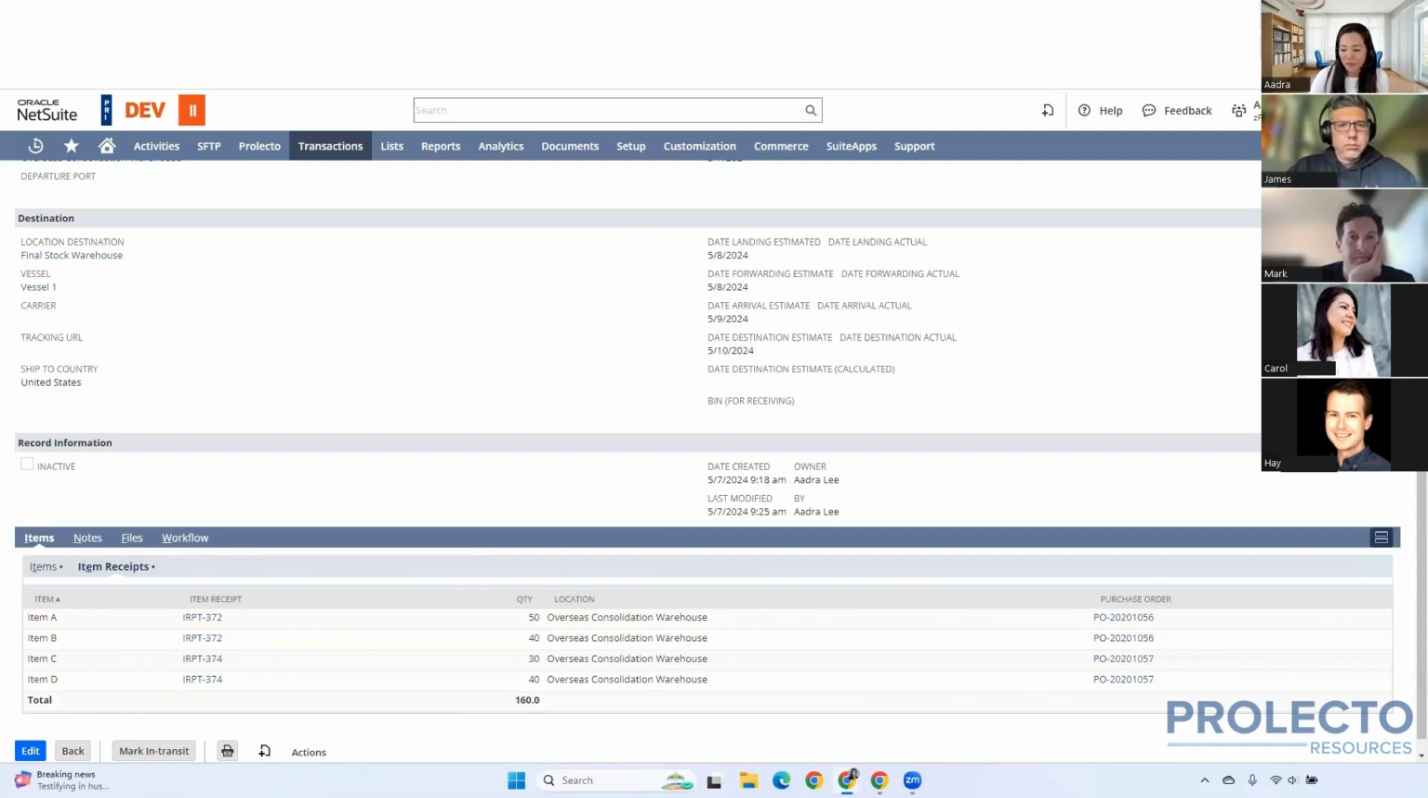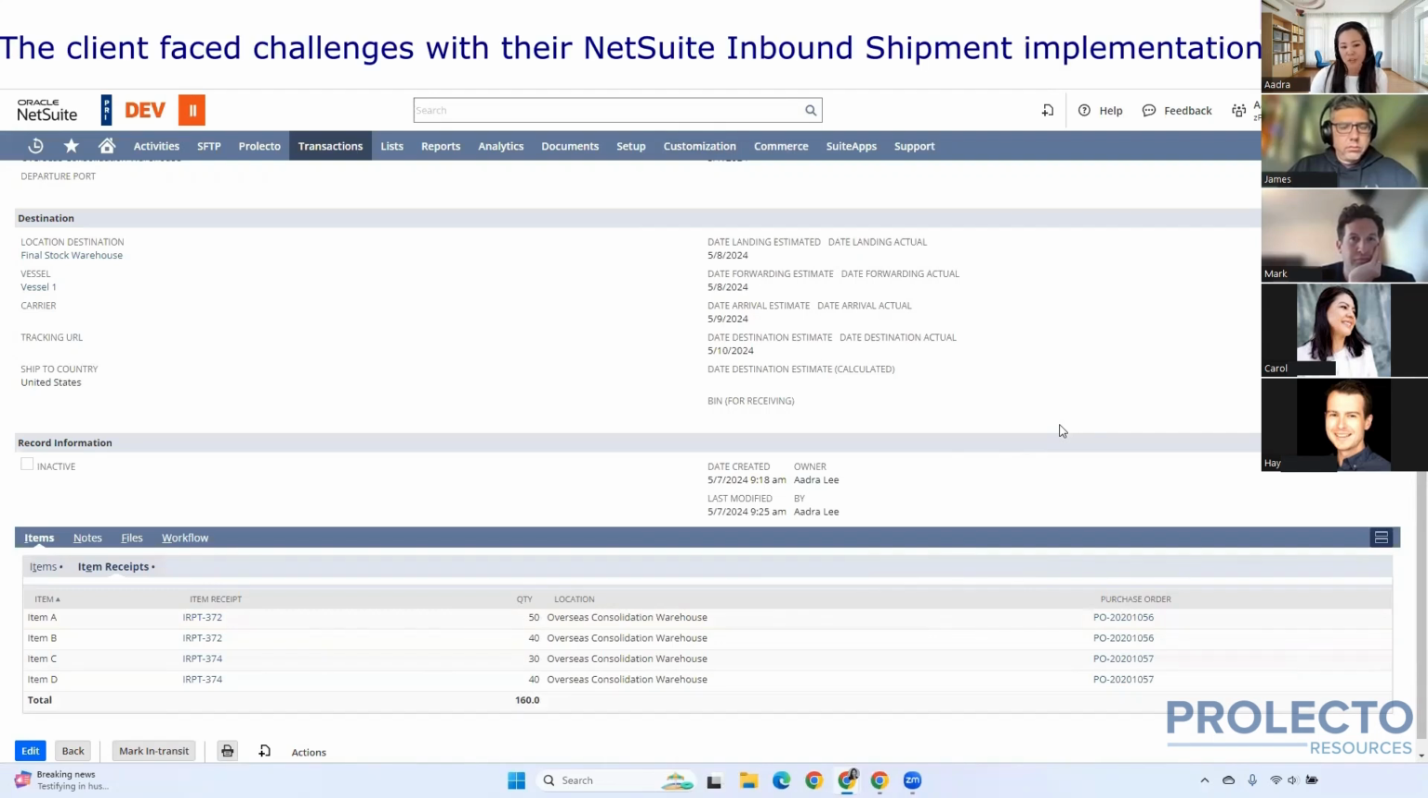I know, Hayden, this is similar to what you're doing in the inbound shipment, but instead you're actually receiving the PO to know that you've picked it up. This is when you would do it, when you picked it up from the grower.